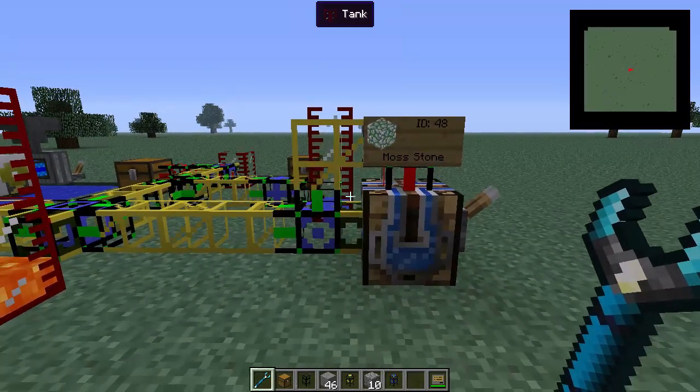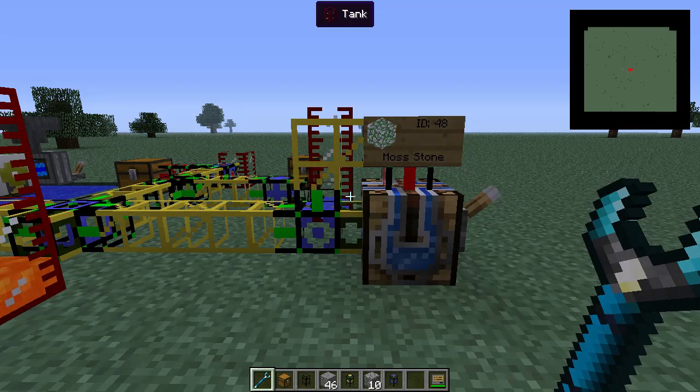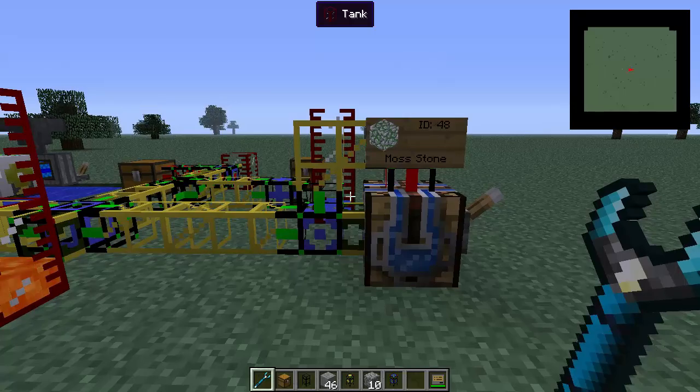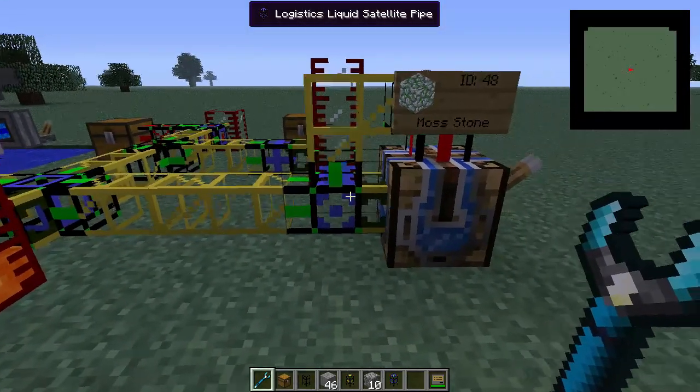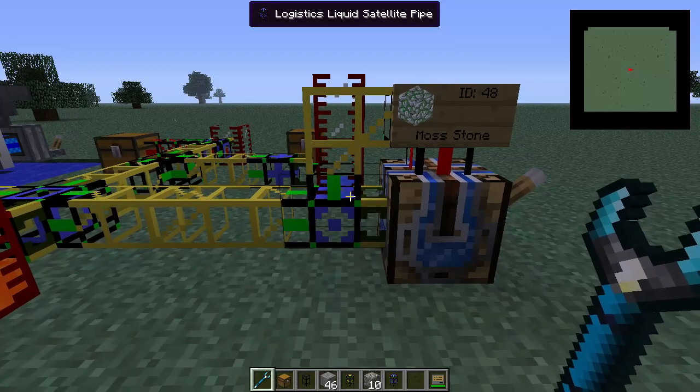You know, my goal here, guys, I didn't really mention it earlier. My goal here is to show you guys how the fundamentals of logistics pipe works. This is such a powerful and flexible system that you can do all kinds of stuff with it. So I'm not going to really get into builds, just into how everything works. So let's talk about what I've got going on over here.